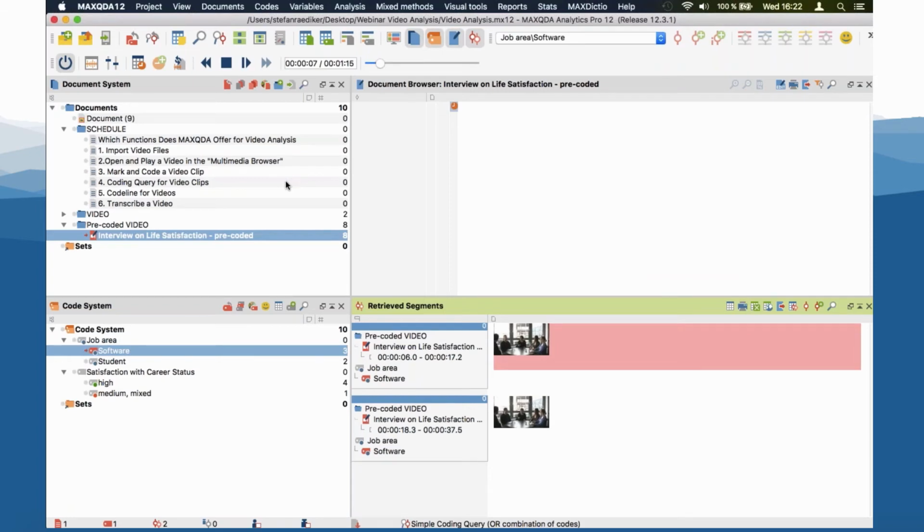Of course, you can use all other analytical features of MAXQDA for coded segments, like the code relations browser, where you can search for code co-occurrences, for example, where the job area software is combined with high satisfaction or medium satisfaction. You can look for intercoder agreement, or one very interesting thing is the code line for videos. Code line is a visual tool of MAXQDA that allows you to display codes in a line and the parts of the video in the columns.